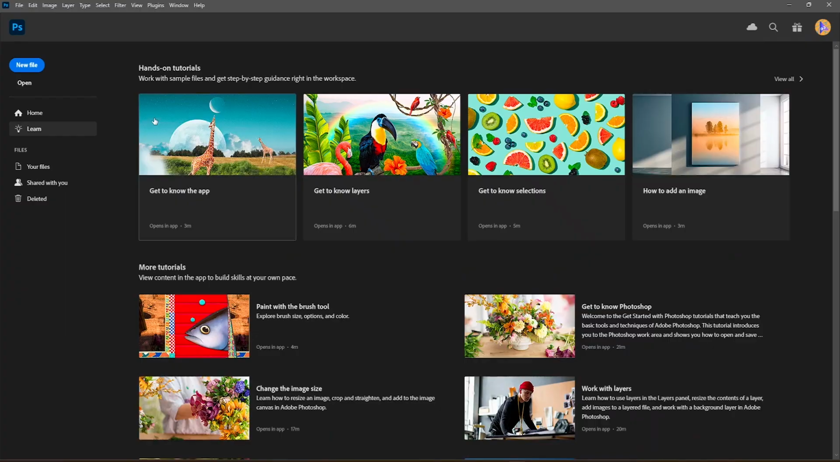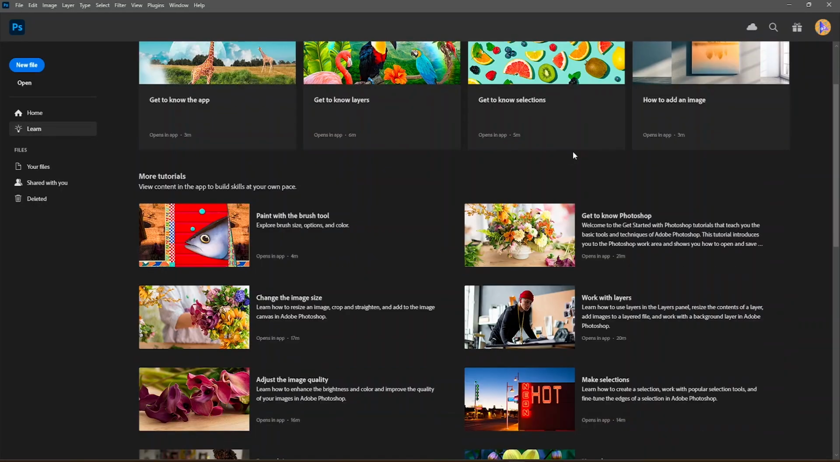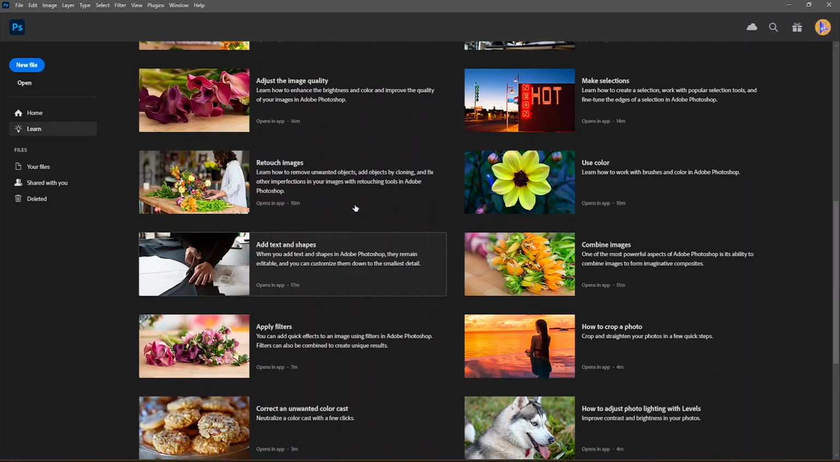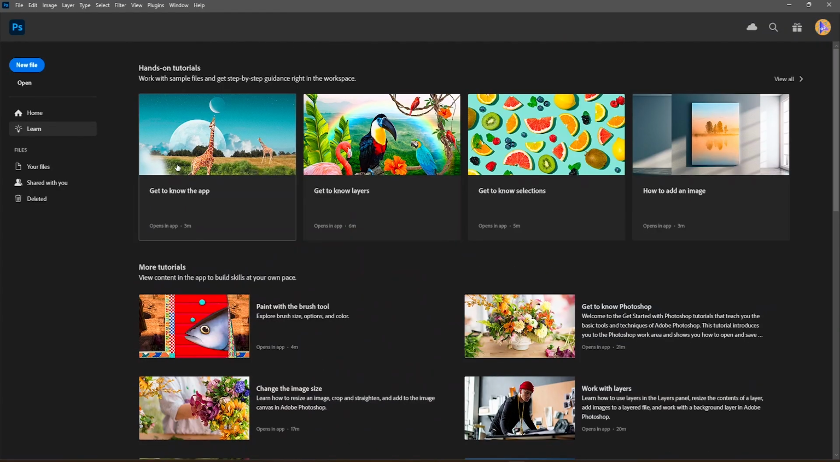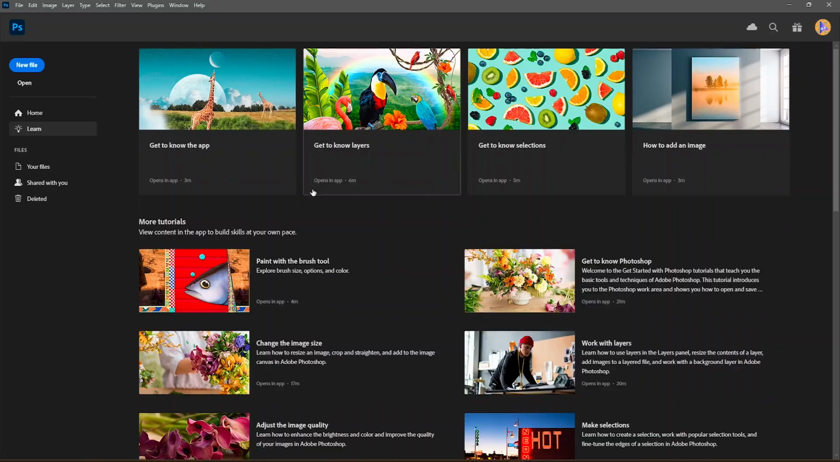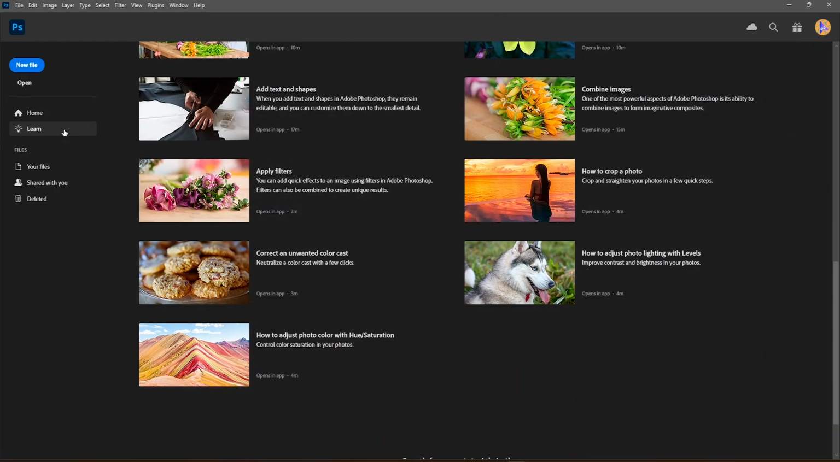Let's go to the left side, to Learn. When you want to learn anything from Adobe Photoshop, you'll be able to use it like this. It will allow you to see the features that are available on Adobe Photoshop and what more you can learn from it. You can see all of these options. You'll be able to select them and start on the tutorial. You can see get to know layers, get to know the app, get to know selection, and even how to add an image. You don't have to worry about it because in this course, I'm also going to show you where to get your resources from if you don't have them. So this is how the Learn section will work.